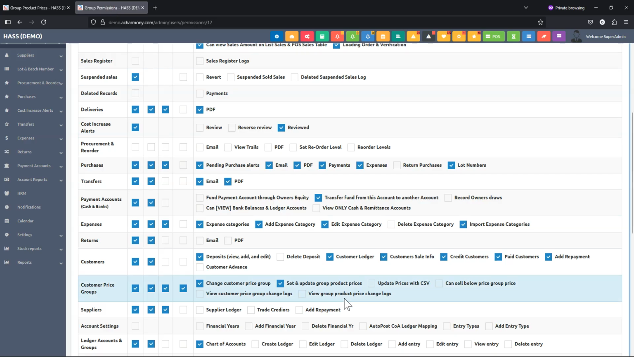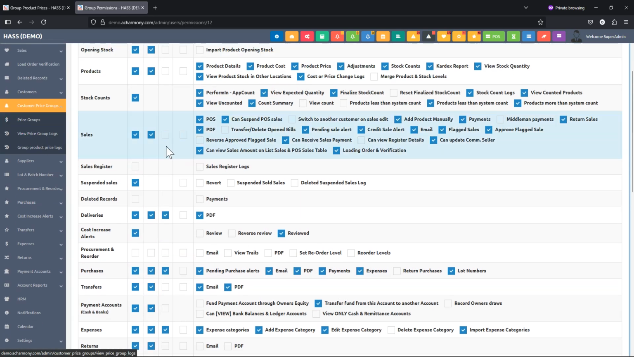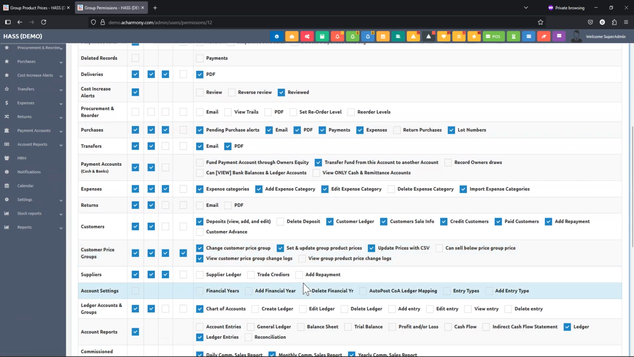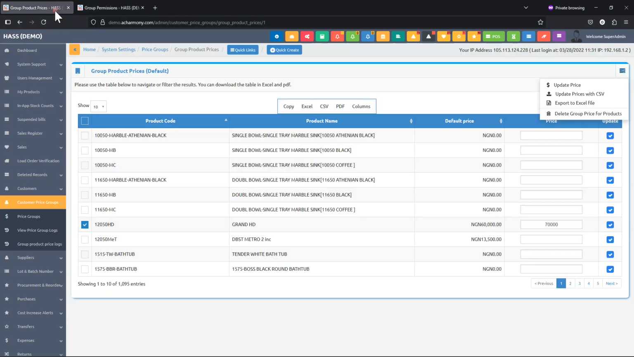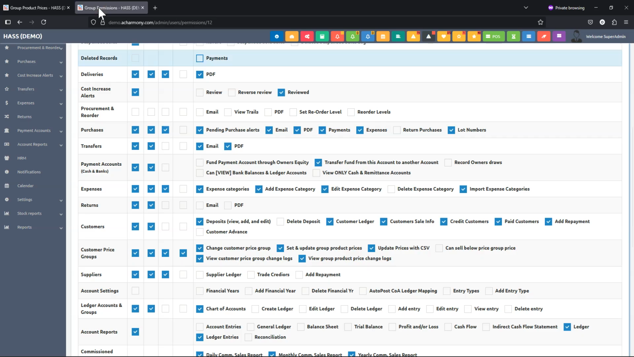So the permissions for all these ones are here. This is the one I explained. This is for the CSV, and this is to view the customer's log. That's the one I explained here, and this now is for the product log. That's changing these prices now. It logs it as well. Then this is cancel below.